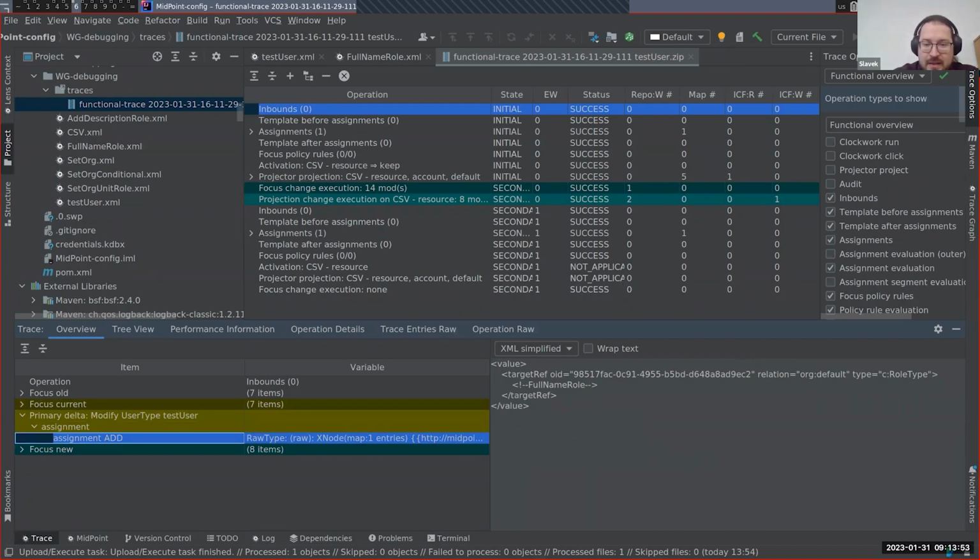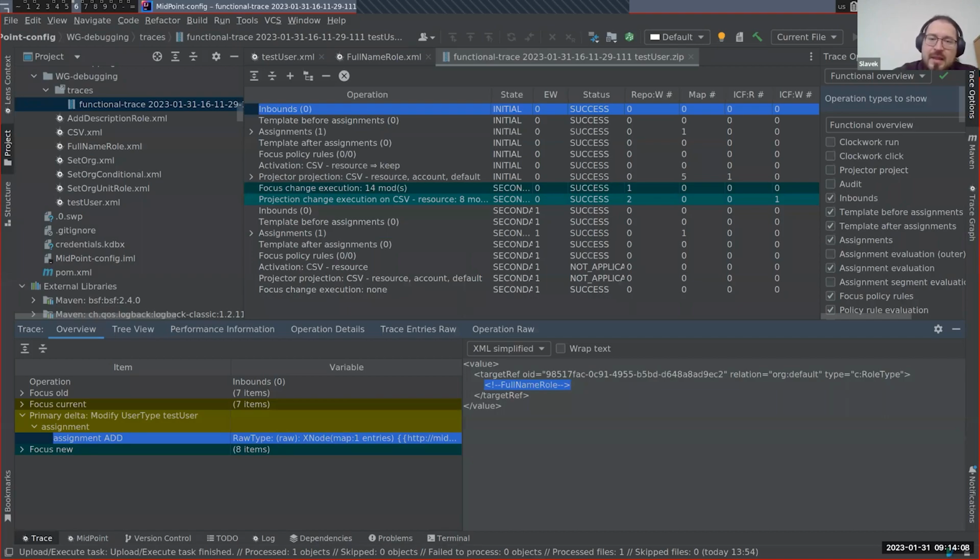If I click on it, here I see all the details. Basically adding a target ref with an OID, which is of role type. It's my full name role that I just added. That's the primary delta. That's the operation that I triggered. And then eventually we will get to the secondary delta, which are derived operations from that. But none of this is happening in the inbound phase. So I will move to assignment.